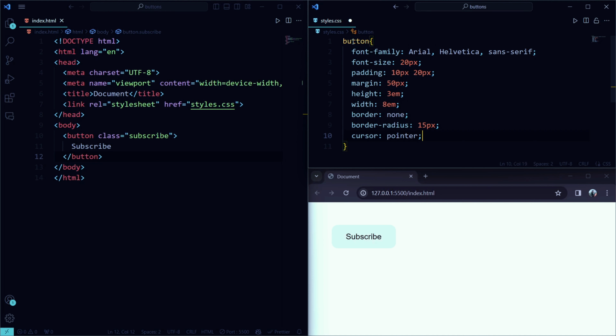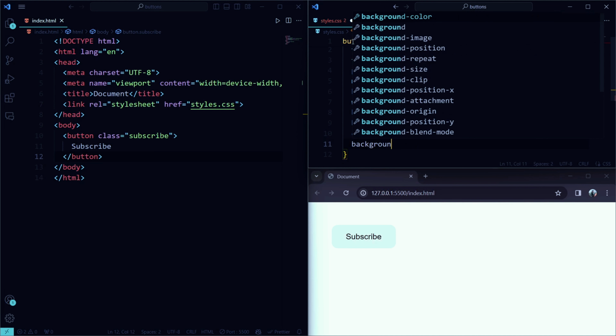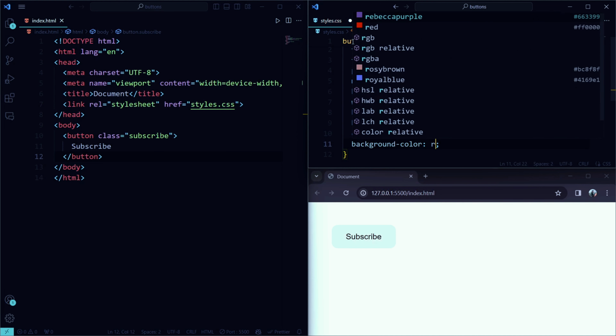Perfect. Now what we can do is also specify a few more things, like give it a background color and all of that. So we can come over here and say something like background color, and we can say red.